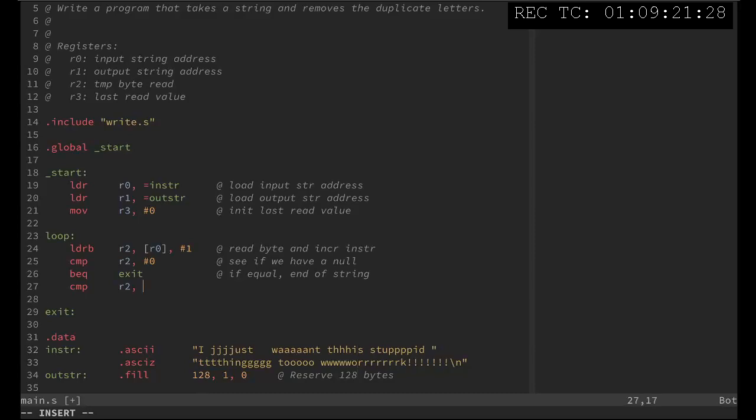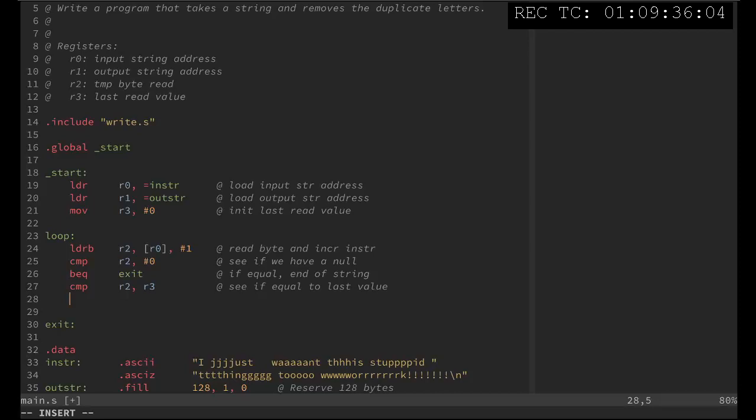So if we come back down here, we'll then compare R2 to R3. And if it is equal to the last value, we don't want to do anything with it. We just want to drop it and read the next character. And so again, we'll do branch if equal, and we want to go back to the beginning of the loop to read the next character.